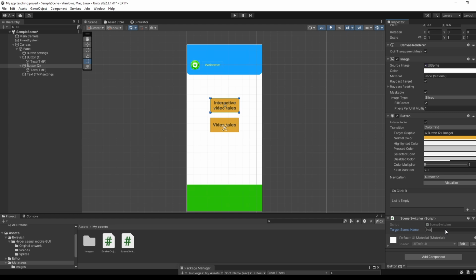We need to create a new scene to test our script and make sure that both of these scenes are included in the build. Additionally, we should use the scale with screen size setting for mobile.